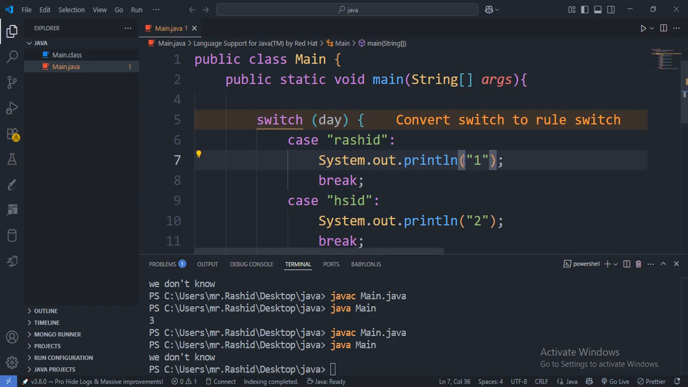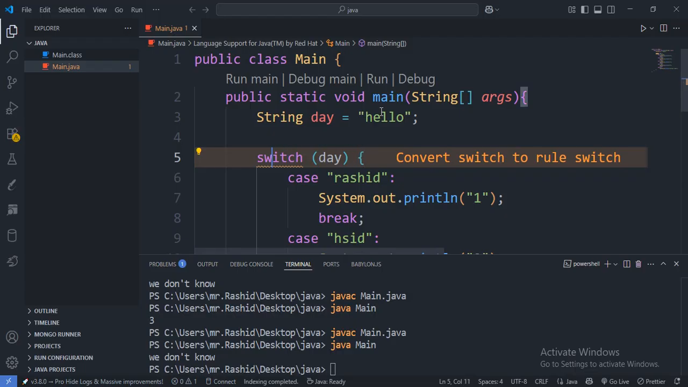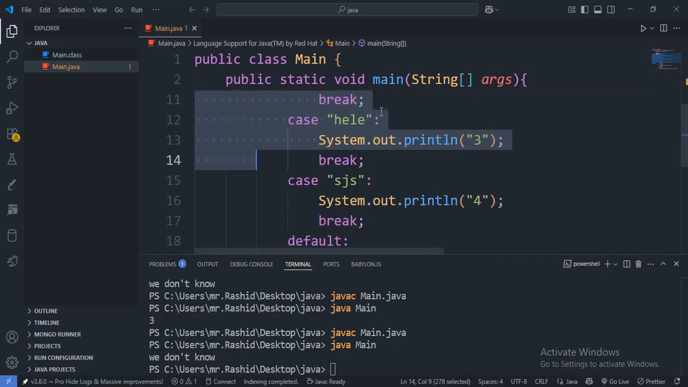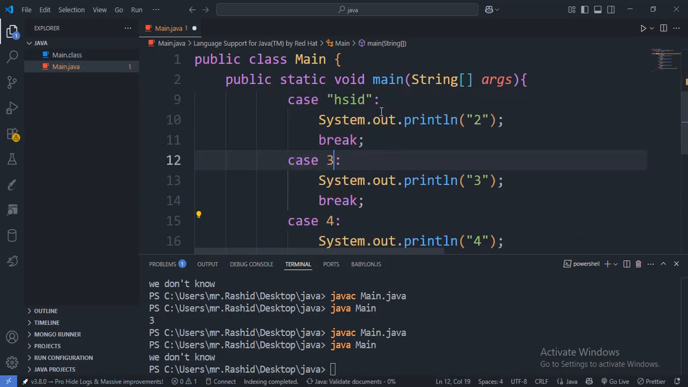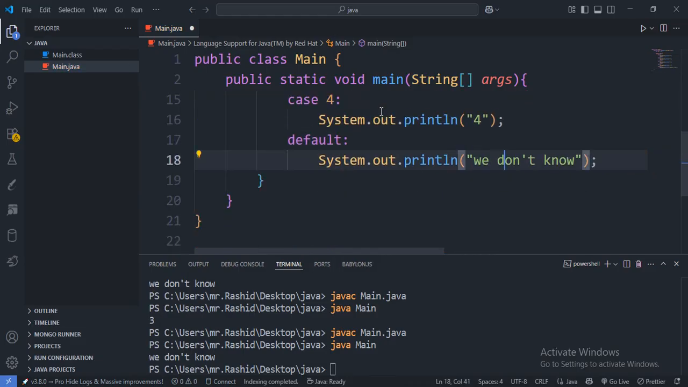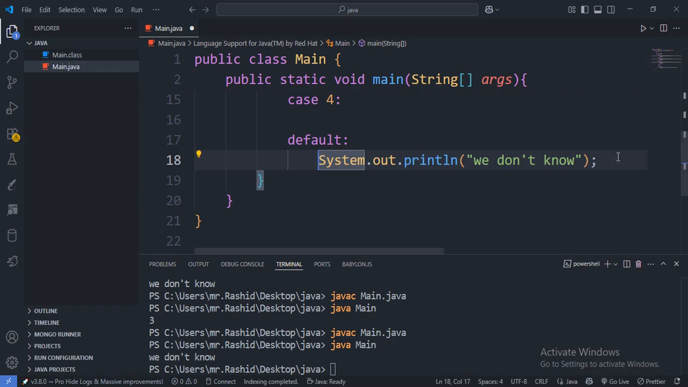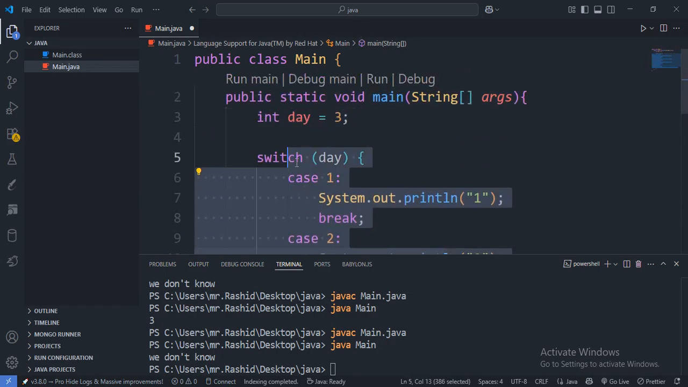Okay, but before we end, let me show you how we can use the switch expression. Let me show you another way of using switch. Let us go back to our integer, which is 3. Then let us copy this one, we are going to need it. Let us just cut it out, then we delete the rest of this code. Okay, we delete this switch.